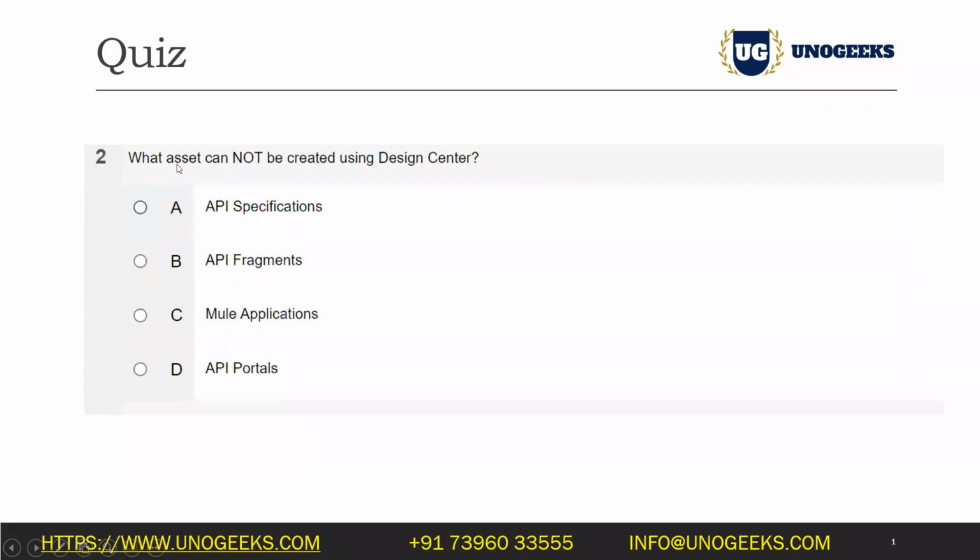Coming to question number 2, which asset cannot be created using Design Center? If you remember, we had gone to that Design Center page, and when we were creating a new Mule app, we were able to see different things. API specifications we can create, API fragments we can create, Mule application we can create, but there was no option of API portal. API portal is where the application is published and we will be able to see. So we cannot create an API portal from Design Center. So the answer for this will be API portal.